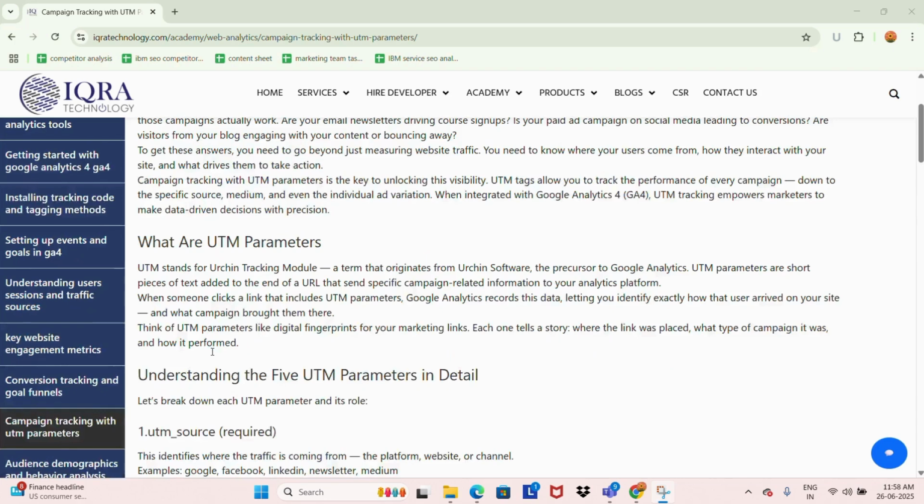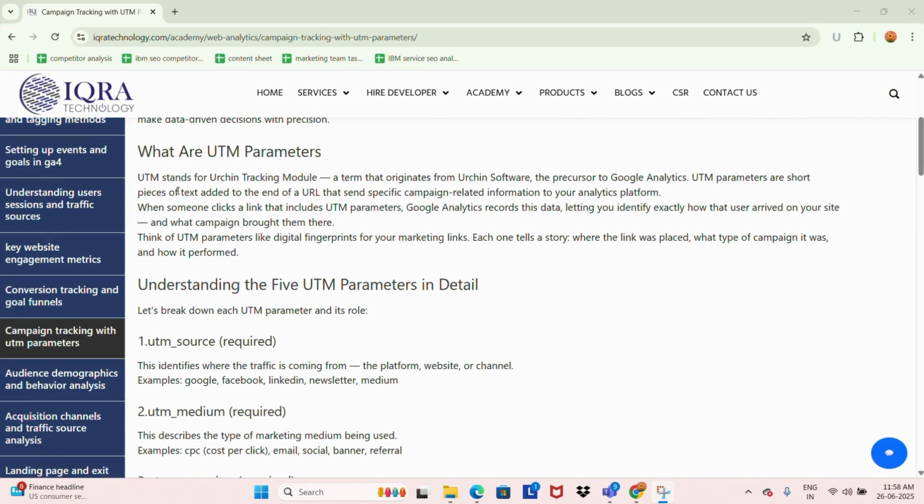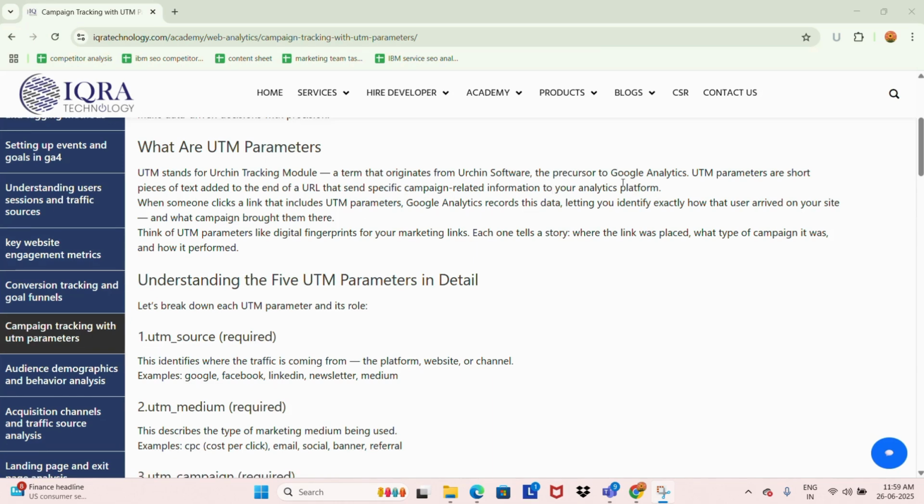Now, what are UTM parameters? UTM stands for Urchin Tracking Module, a term that originates from Urchin software, the precursor to Google Analytics. UTM parameters are short pieces of text added to the end of a URL that send specific campaign related information to your analytics platform. When someone clicks a link that includes UTM parameters, Google Analytics records this data, letting you identify exactly how that user arrived on your site and what campaign brought them there.